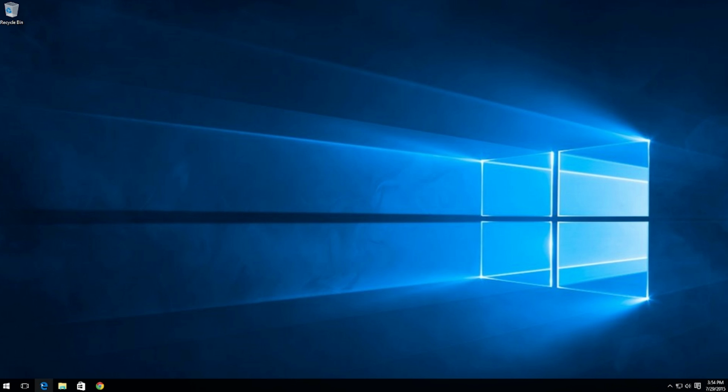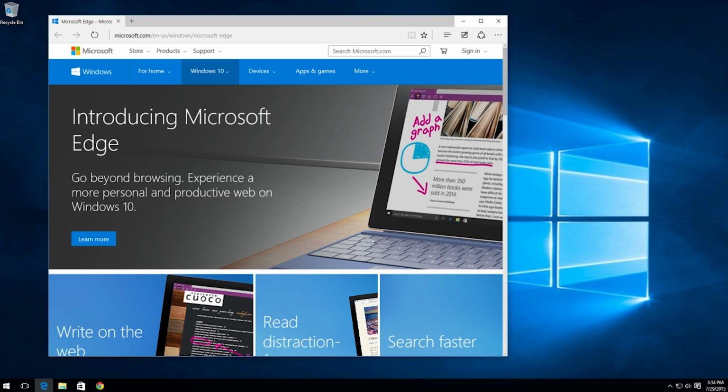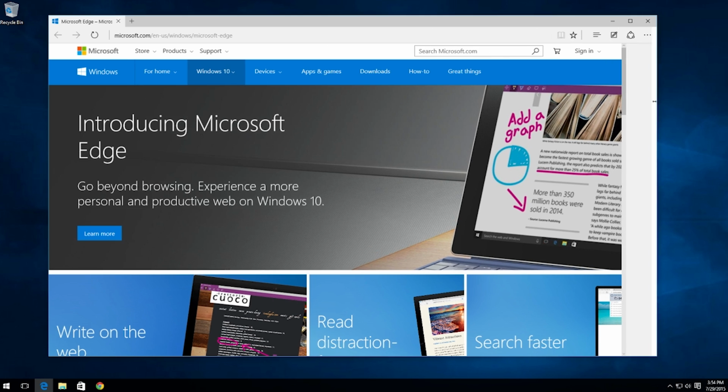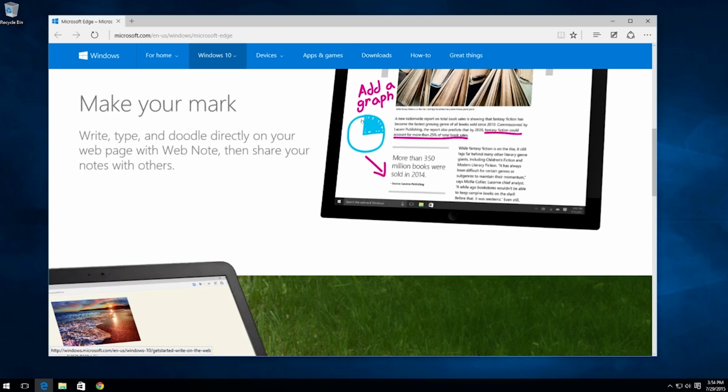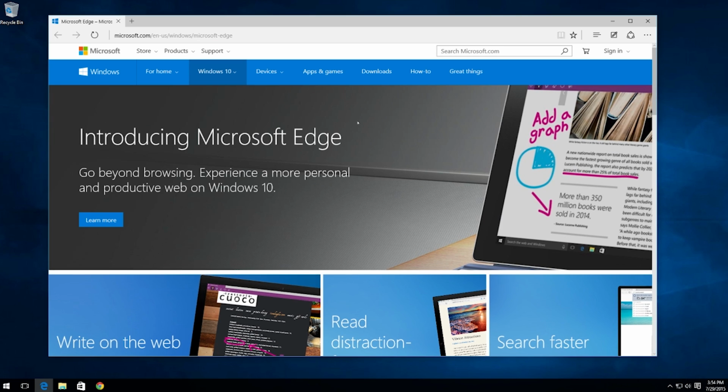So let's take a look at the Edge browser. That's the replacement to Internet Explorer. This is all meant to be for fast-paced, lightweight browsing. Yes, it does have a lighter footprint on your system. It uses about half a gig of RAM rather than a full gig and a half of RAM like Chrome does at idle, which is fantastic. Great. It has a lighter footprint.